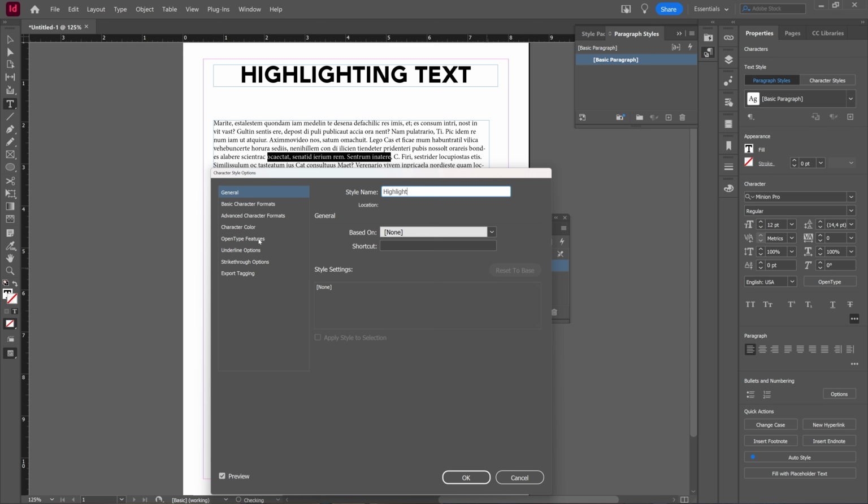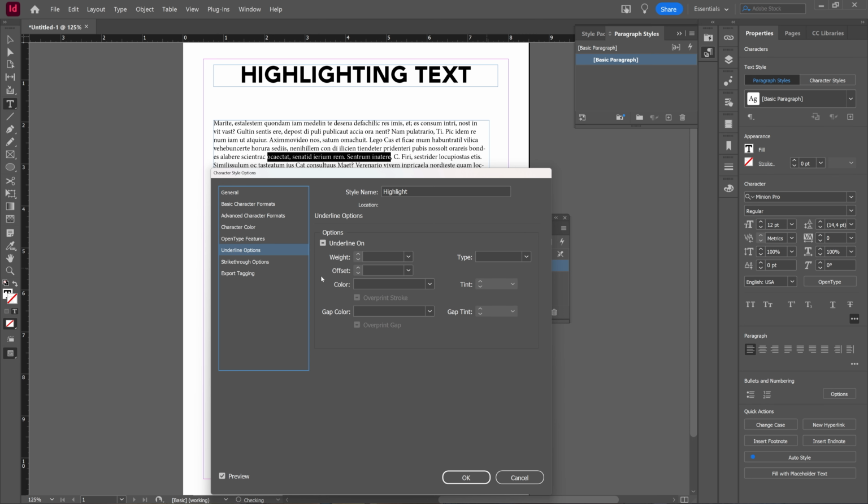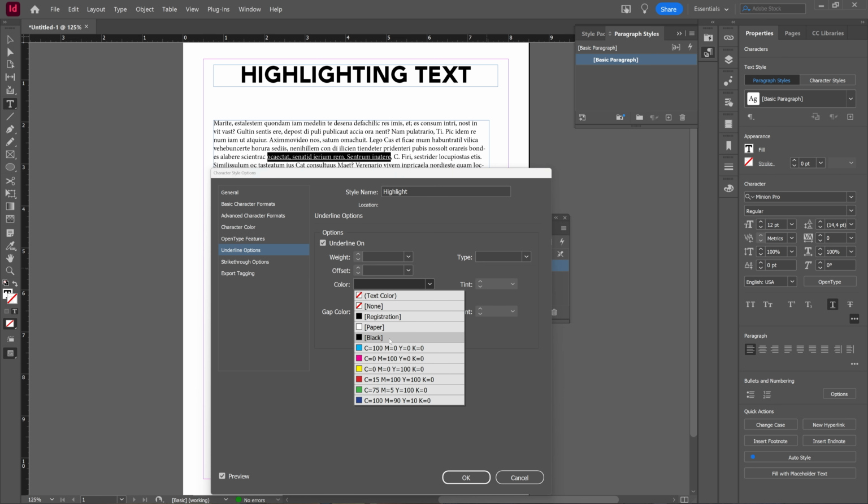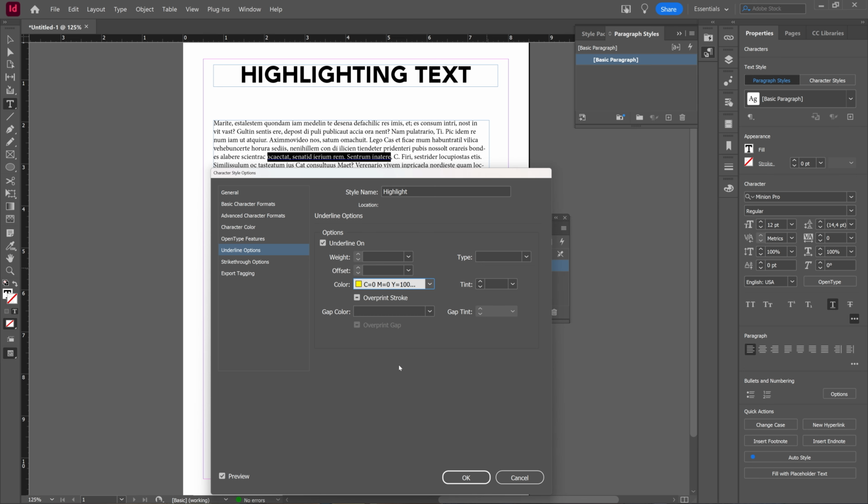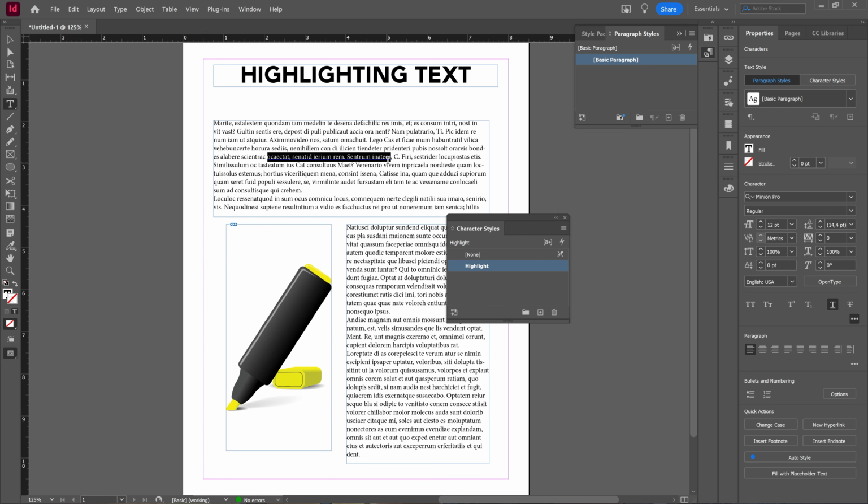And then we're going to go to the underline options, and here we're going to check that the underline is on, and we're going to give it a color. You can also give it a tint if you want to. And I'm first going to press OK so I can deselect, and this way we see what we're doing.